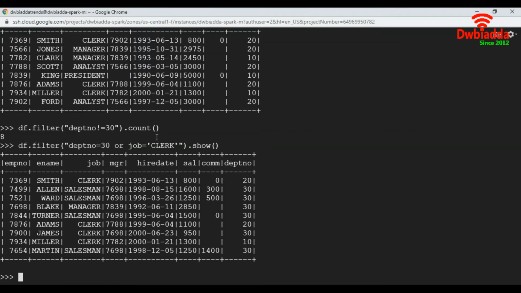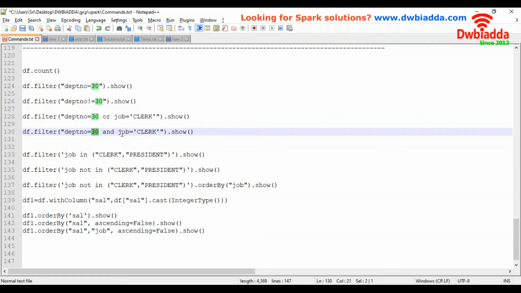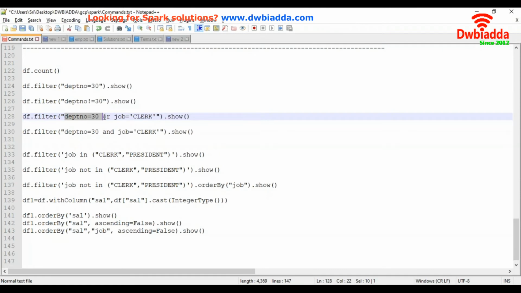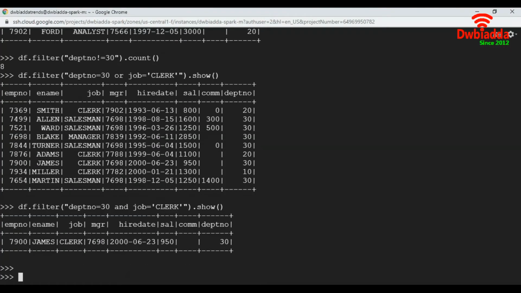Now let's say, for example, I want to display the employees who belong to 30th department number and job equal to clerk. In this case, the filter condition is going to be an AND condition. Means it has to satisfy the first condition and it has to satisfy the second condition. But in the previous case, it had to satisfy either of the conditions and it could display both the records. So let's go ahead and display this one. See, there is only one employee who belongs to 30 department number and his job is clerk.